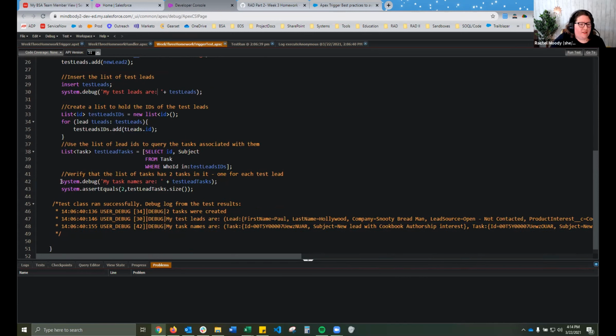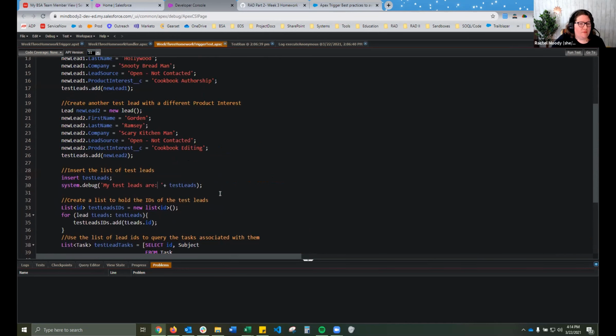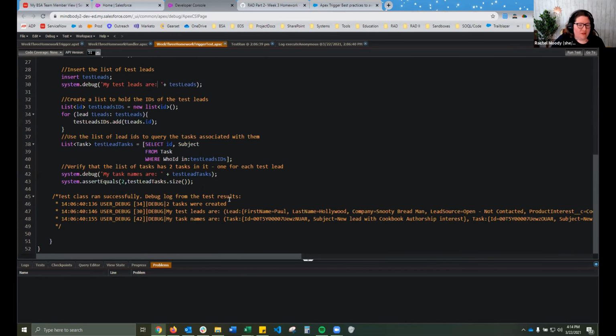Then I have a system debug and a system assert to verify that the tasks got created and that the right number of tasks got created. I also had different product interests in there, a little bit of variation, to make sure everything was working. I had hoped to have time to go back and also write a test for doing the update. I just didn't have time, so we have half a test.